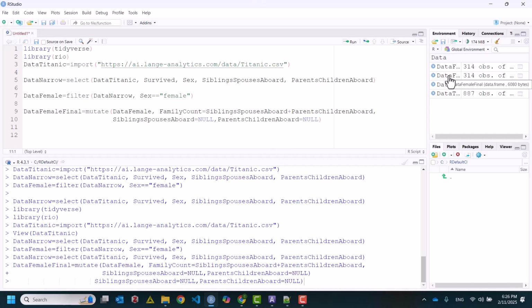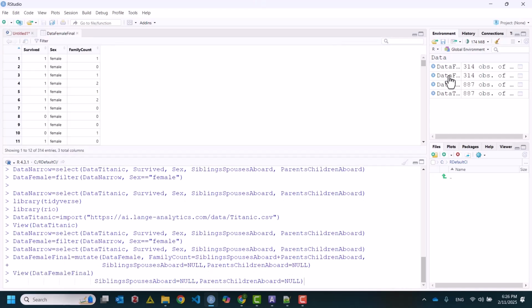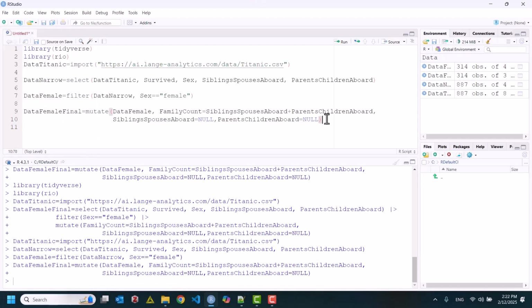If I click on data female final, you can see I have a data frame that has only survived and sex and the family count, and it has only female passengers in it. I could now copy and paste the code and change it to generate the data frames for the male passengers. But before I do that, I want to point out a disadvantage.